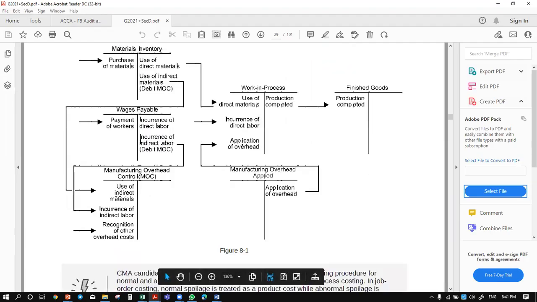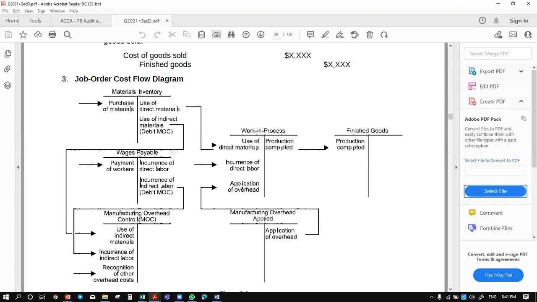Actual overhead is basically piling up here in the manufacturing overhead control account. Once the year is ending, we will find out whether estimated overhead is more or actual overhead is more. We will see later on. But anyway, once the work is complete, it will go to finished goods, right? Once the goods are sold, they will go to where? Cost of goods sold, right? So, Binish, can you tell me the flow from material to the cost of goods sold?